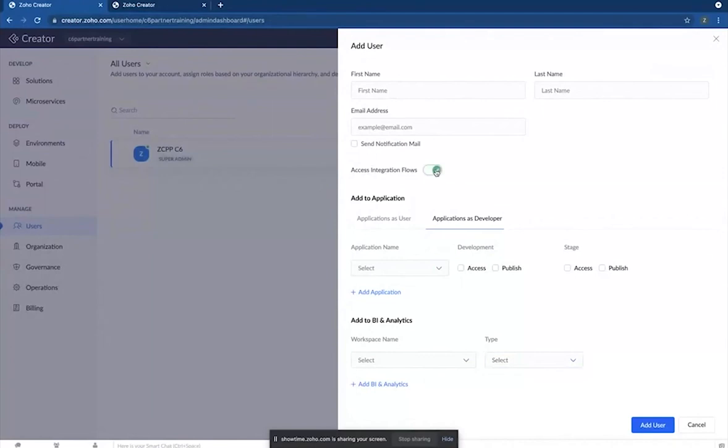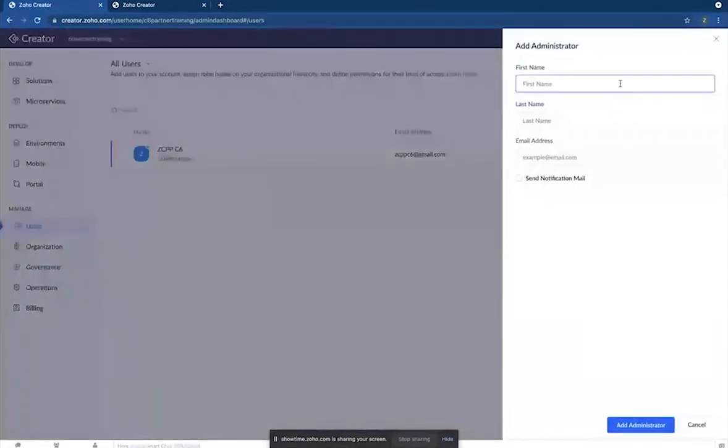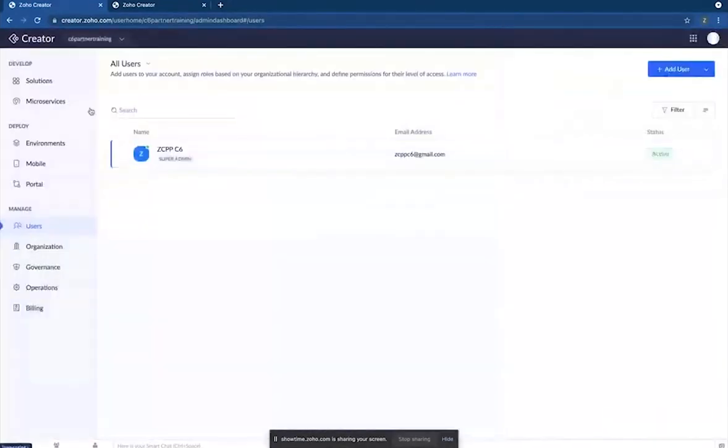So you can either enable integration flows, access of these integration flows that you create, or disable the integration flows. So a clean, proper way of maintaining the entire user management for the entire platform can be done right from the user section as well. And similarly, apart from the super admin, in case you want to add admins, you can add administrators as well, right? So you just add an admin and they would have similar options available for a super admin.